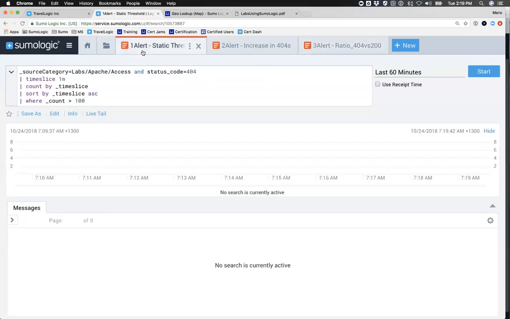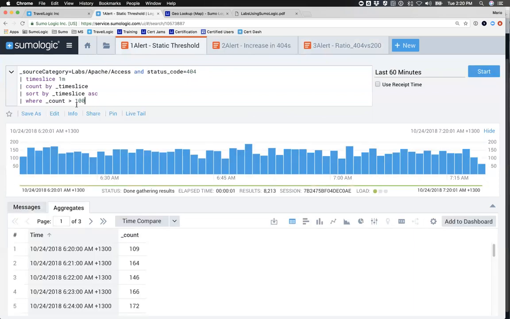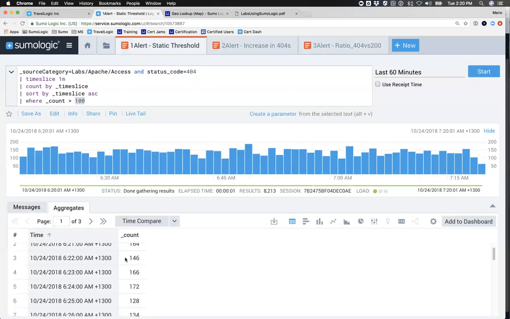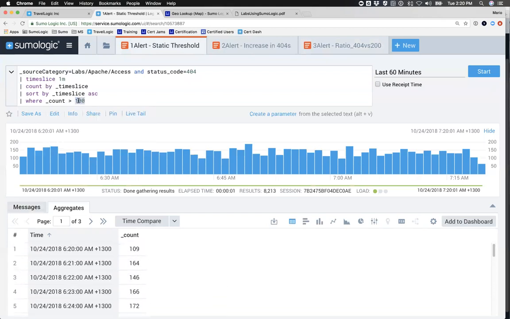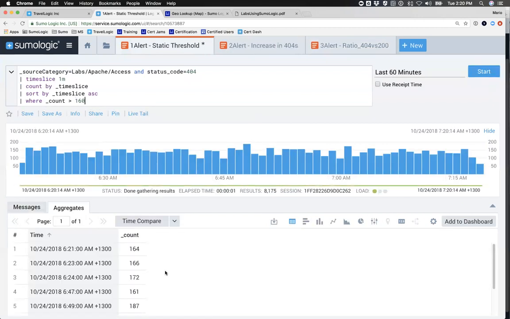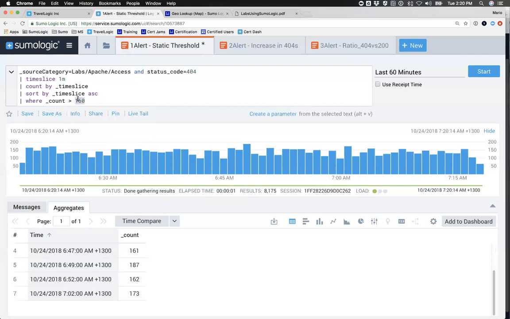Here's a very simple alert. I'm saying send me my Live Apache data that has status code 404. I want to alert whenever I have more than 100 404s in a given minute. So I run this query, and if I have a count that is greater than 100, there you go, like in this case. And if I have results, I should alert people of that. Or maybe I want to do it more interesting. What about 160? Let's do 180.